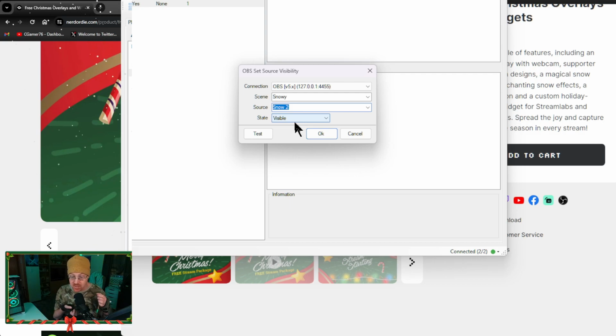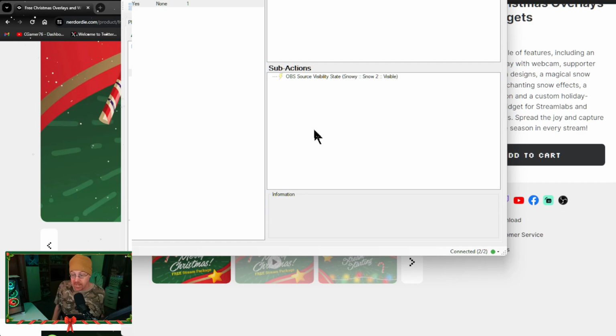And now that we have it set to visible, because we want it to show up on stream whenever somebody chooses to redeem that channel point, let's go ahead and click OK. And now we have a source available that will trigger the snow on our screen whenever someone redeems the Snow 2 channel point redemption.